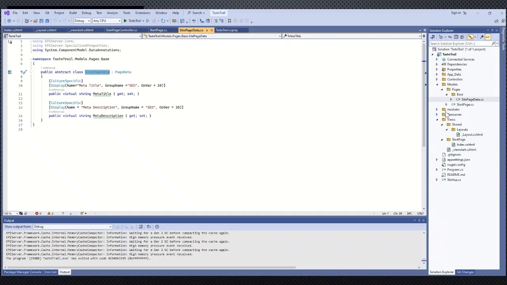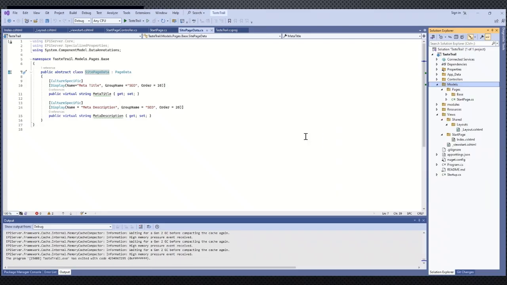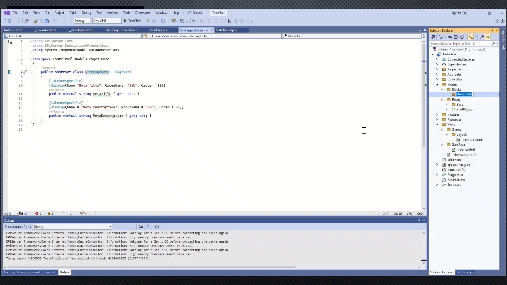I think this is good enough for now for pages, but we need one more base type for blocks. So let's go ahead and create that. Under models, let's create another folder called blocks. All the blocks will be created under this, and similar to pages, we will create a base folder in order to hold the base type. So let's create a subfolder under blocks, we'll call it base.